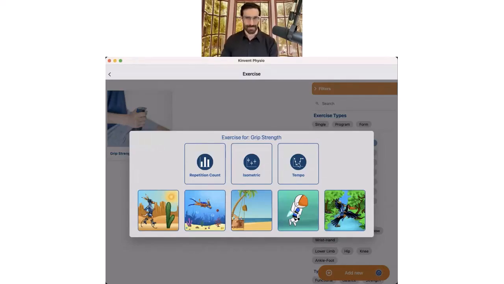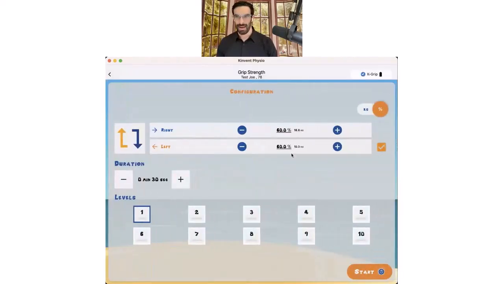But let's play a game. Let's do this catching game. And so I click on this game. I set my parameters. So we want to go to, let's say, 50% of grip strength on each side. And what you can see here is this says 14 kilograms, this is 8.6. These values were based on my previous grip.